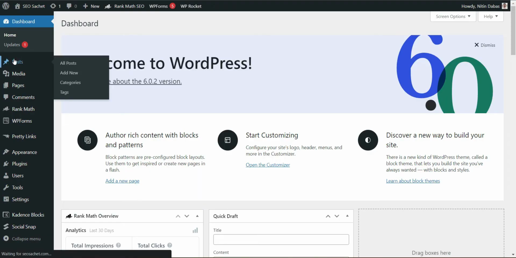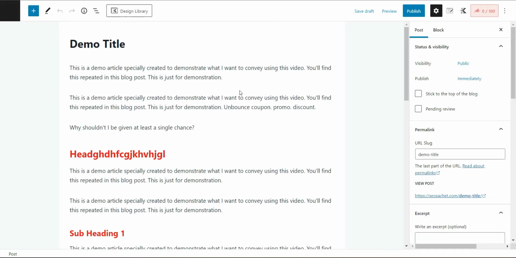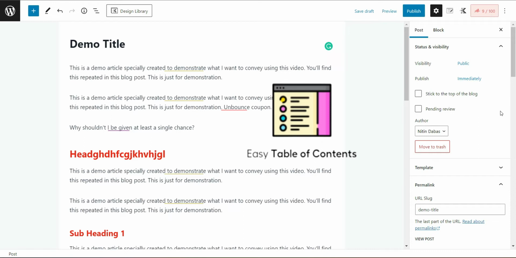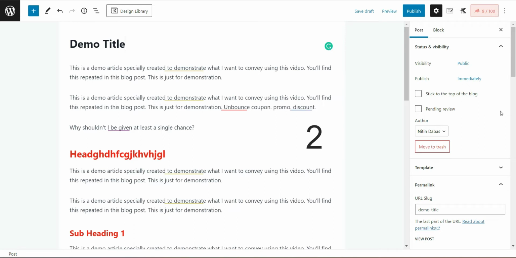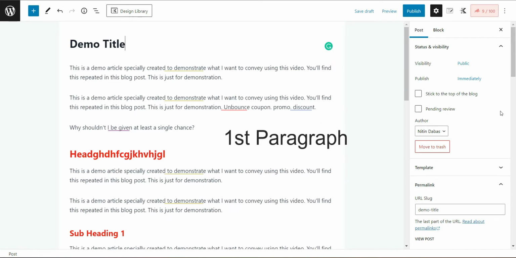So in your WordPress dashboard, click on Posts and open the post in which you want to add the table of contents. I am continuously talking about Kadence Blocks. Here I am showing you how it is better than any other plugin. As I talk about Easy Table of Contents, it offers you to add the table of contents at a fixed position, like after the first paragraph, second paragraph, third paragraph. But here you can add the table of contents at any place you want. It can be after the first para, second para, sidebar, or anywhere you like, even in the footer area also.